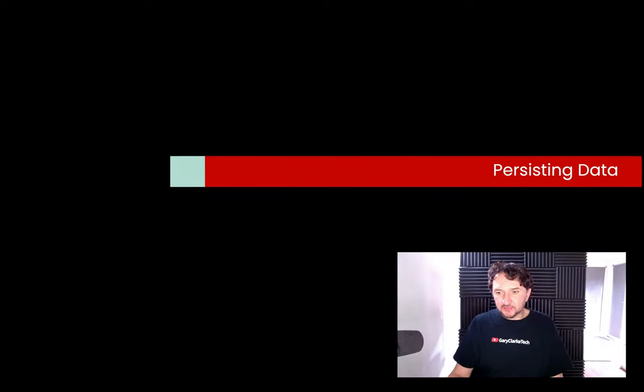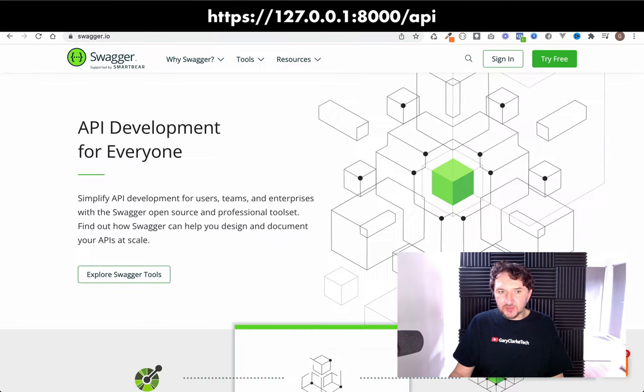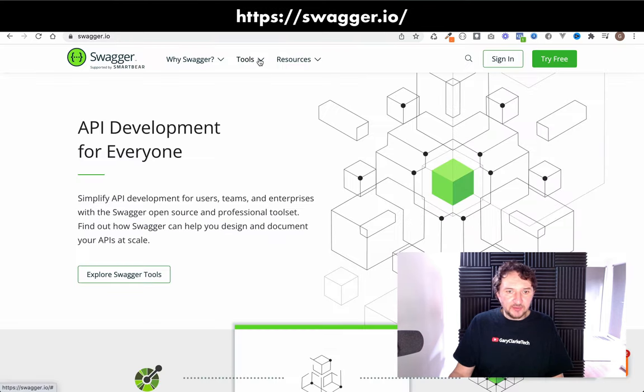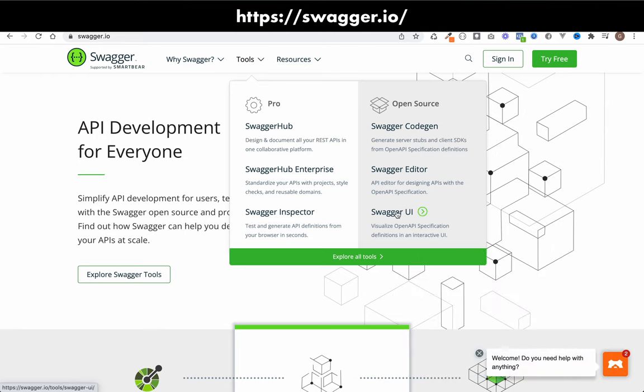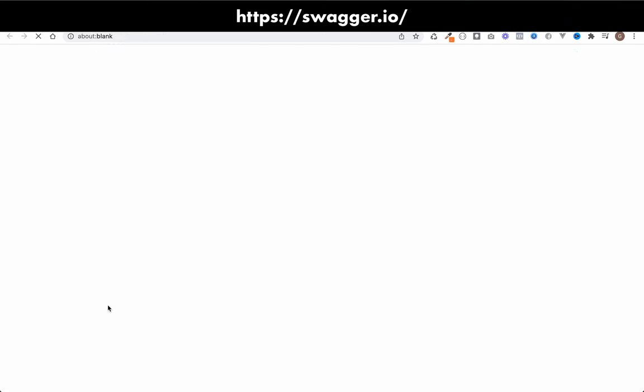So this is where we've left off. We're able to see a visual representation of our API. If you're wondering what this styling is and where it comes from, it's actually the Swagger UI. If we go over to the Swagger website and look under tools, you can click Swagger UI, and this should start looking familiar. Let's try this live demo.